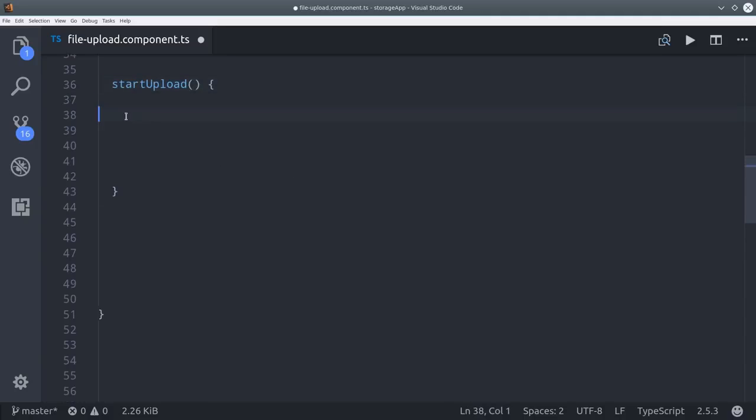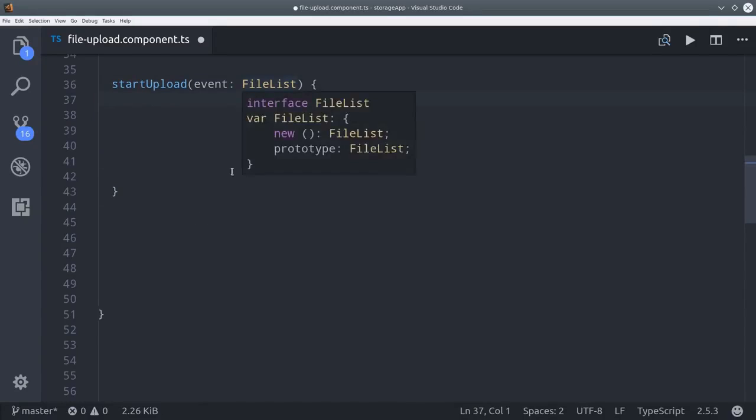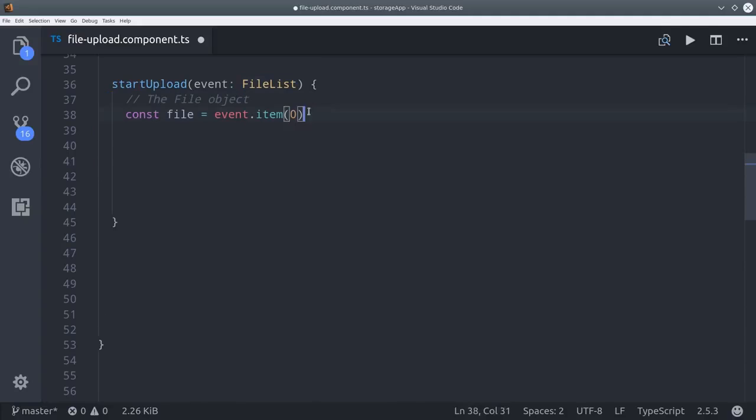process. This method is an event handler, and it will take a file list as an argument, which we'll get from our directive that we defined earlier. So when the dropped event fires, it's going to start the upload. We can get the first file from the list by calling event item 0.